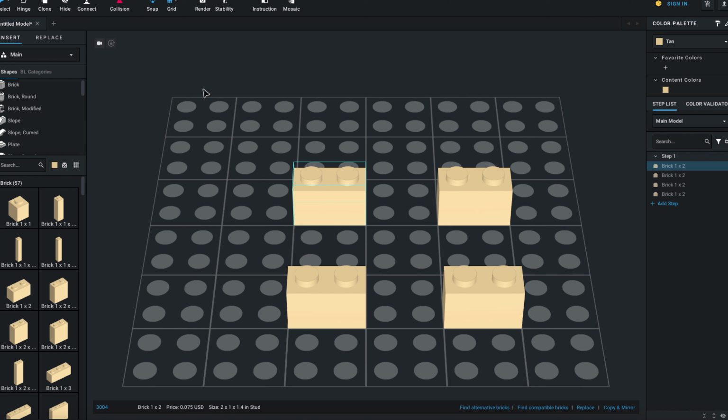Also, while we're up here, you can see the grid. So I said I've got the grid on. You can change the kind of grid if you want. So that's the parts place.